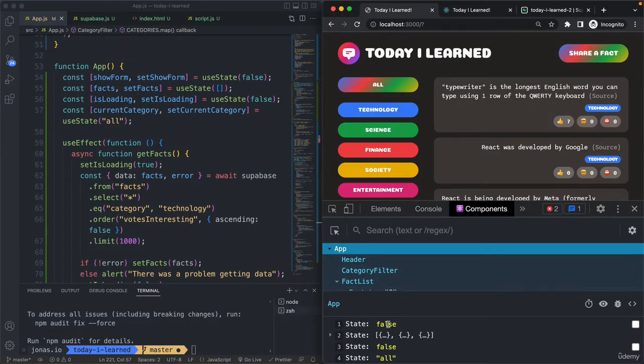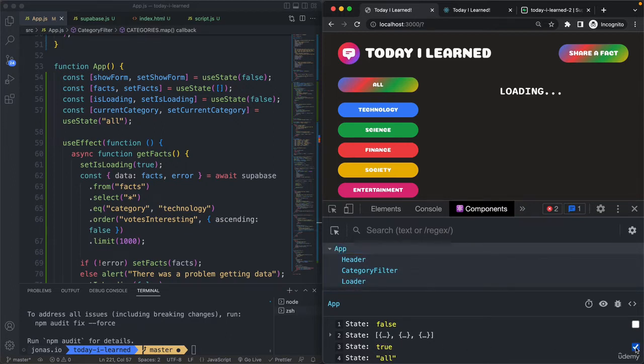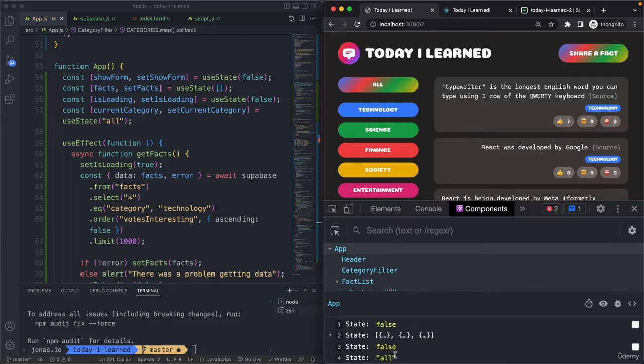So where this first one here is the show form, which is false. Then this one is our list of facts. The third one is the is loading. And here we can also experiment with this. So this is how we can see the loading on and off, right? And then finally, we have the current category.